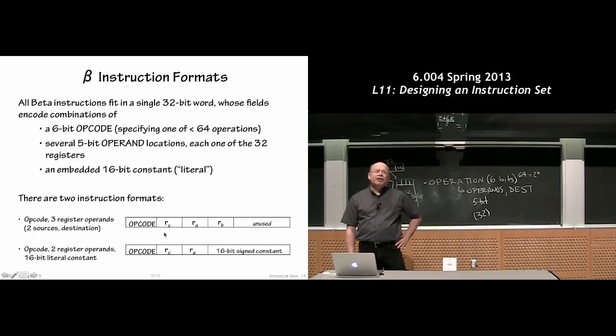Is that a question in the back or just a nice stretch? No, it's fine. Stretches are good.